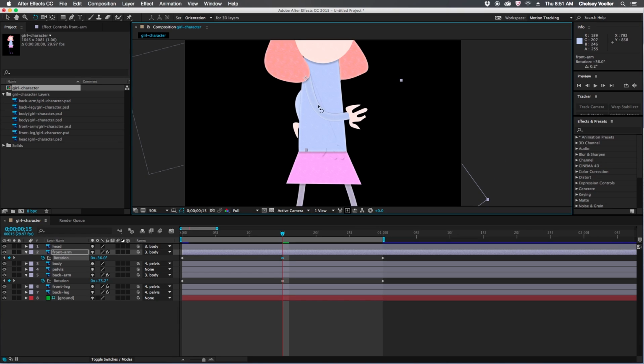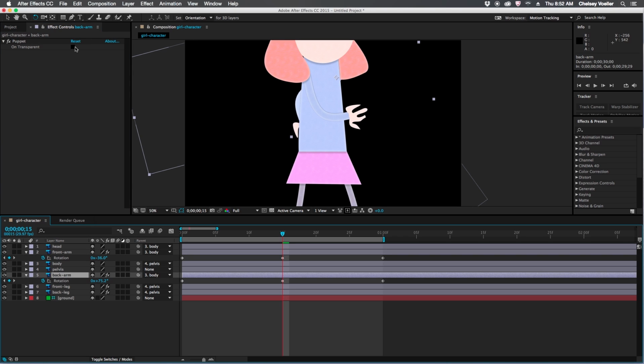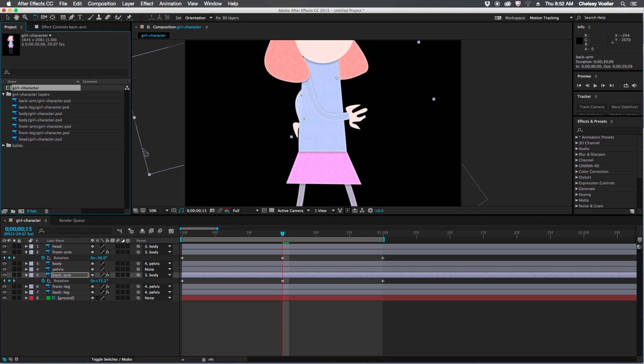You can see that the drop shadow effect hasn't taken the form of the puppet tool. So to edit that, with your arm selected, go up into your effect controls panel, and under the puppet effect, just hit on transparent, check that off, and then it will hide that effect. And we could do that with the back arm as well. It might be distracting once we get a background on there.